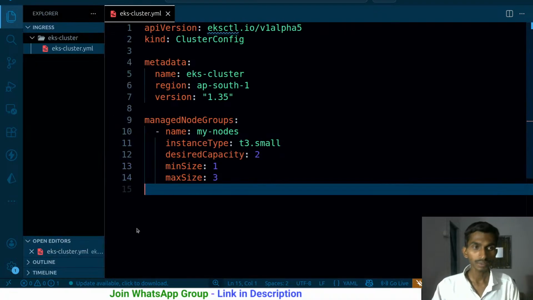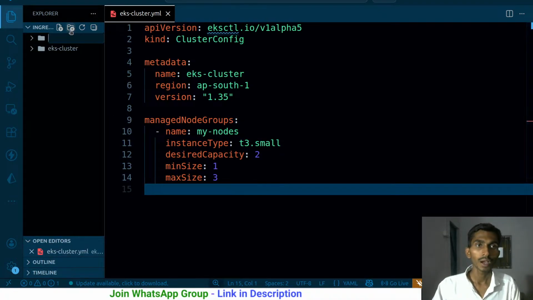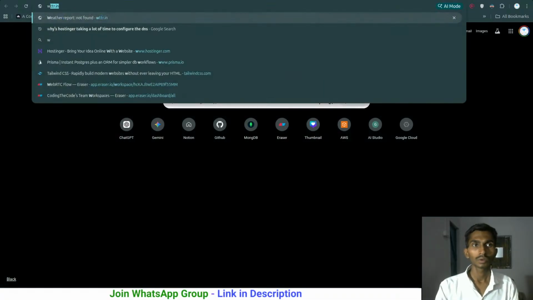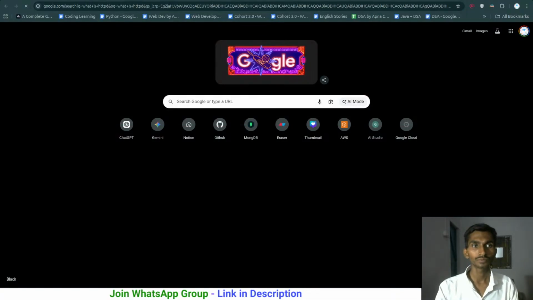So in that case, I'm going to be saying that I'll have my Nginx app. Let me make it Nginx app, and I will have Apache app. I don't know what this HTTPD is. What is HTTPD?